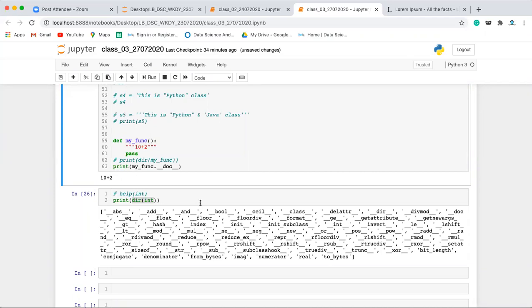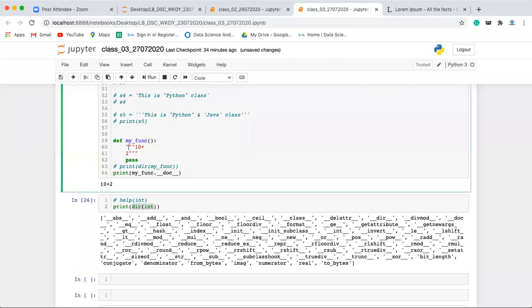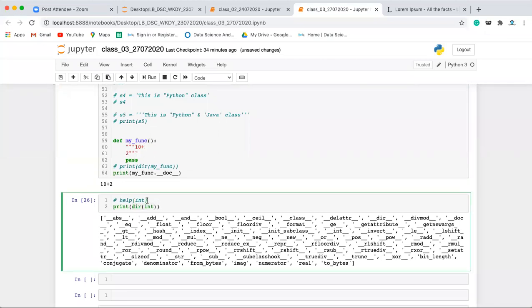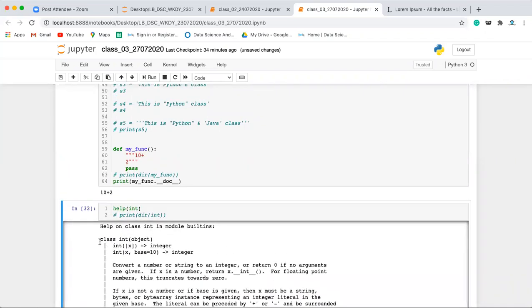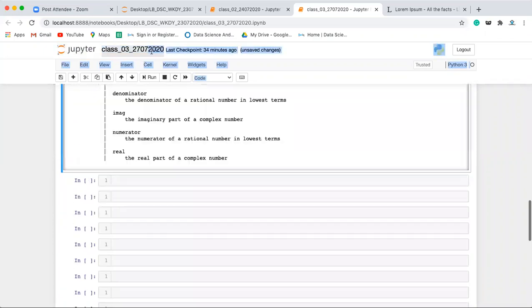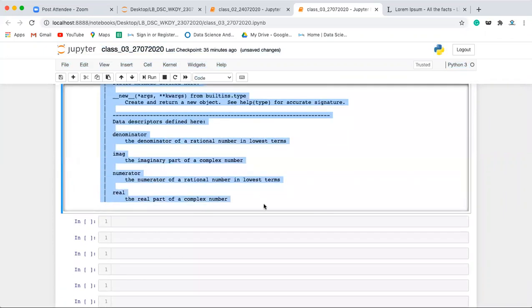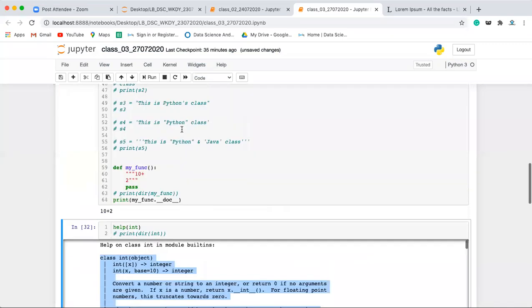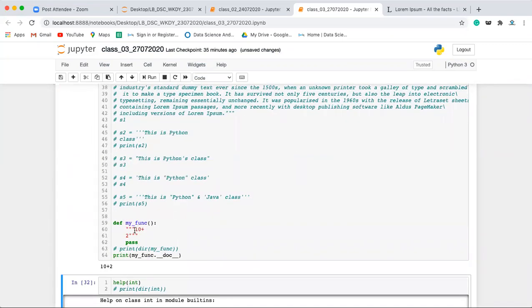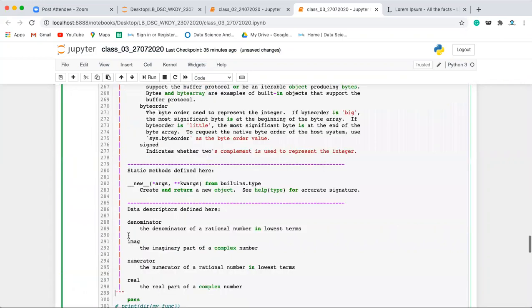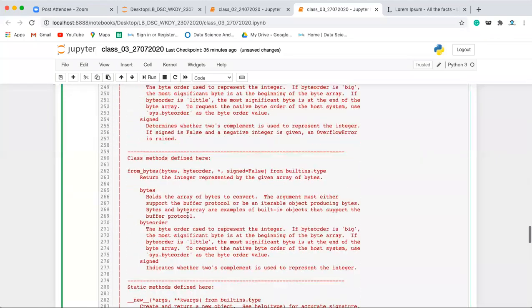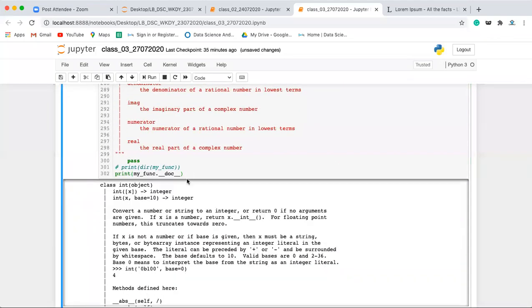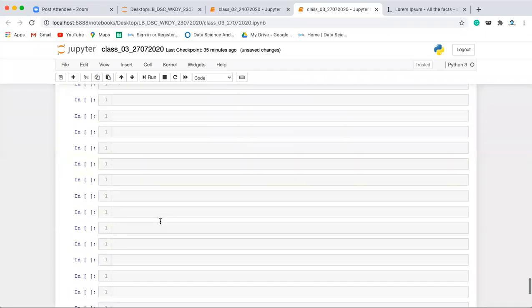Can it be multi-line also? Yes, you can span it into multiple lines. That's what I said. Let's say you take help int. This whole definition, I can copy all these things and keep it here. These are all now inside the triple quotation of my underscore function. Now let's see the documentation of my underscore function. Now I'm printing it, and I'm getting all this documentation. Clear?